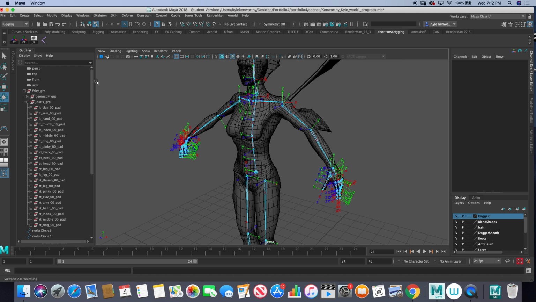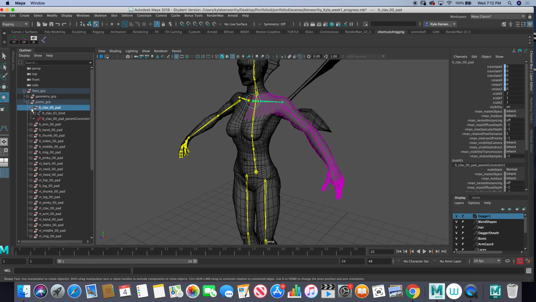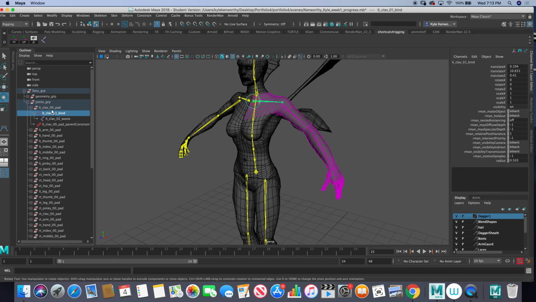I made sure that I was using the naming convention that we used in CRI, have everything broken up. So I'll have the pad, the binding, and the waist, the left, and everything's left, right, center, and then numbered.